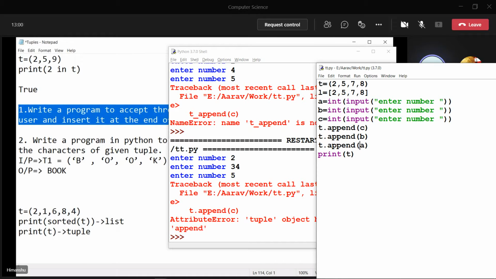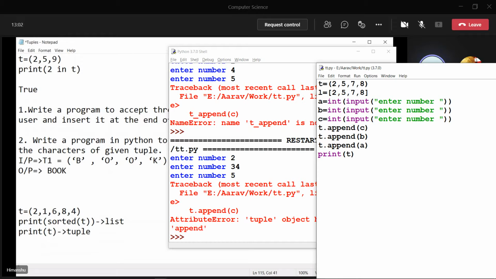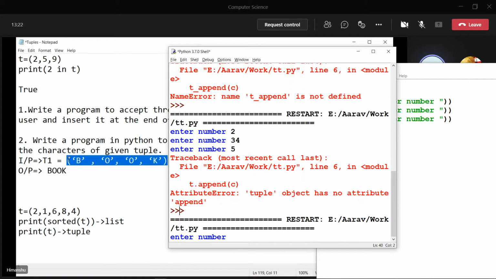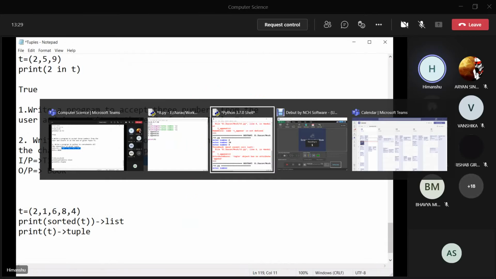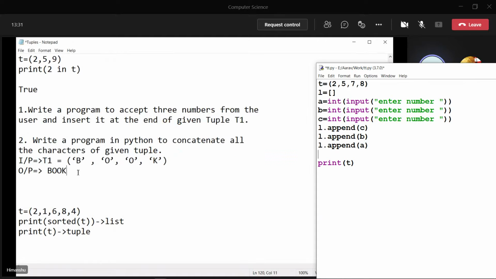By concatenation. We already have seen the three operators: concatenation, replication and membership. So concatenation will be the operator that will be used to add the elements. Please try it. And the second one says that suppose you have a tuple like this, the elements of the tuple are like this. What you have to do is you have to convert this tuple into a string. Hurry up, write these two programs right now and then we'll discuss.